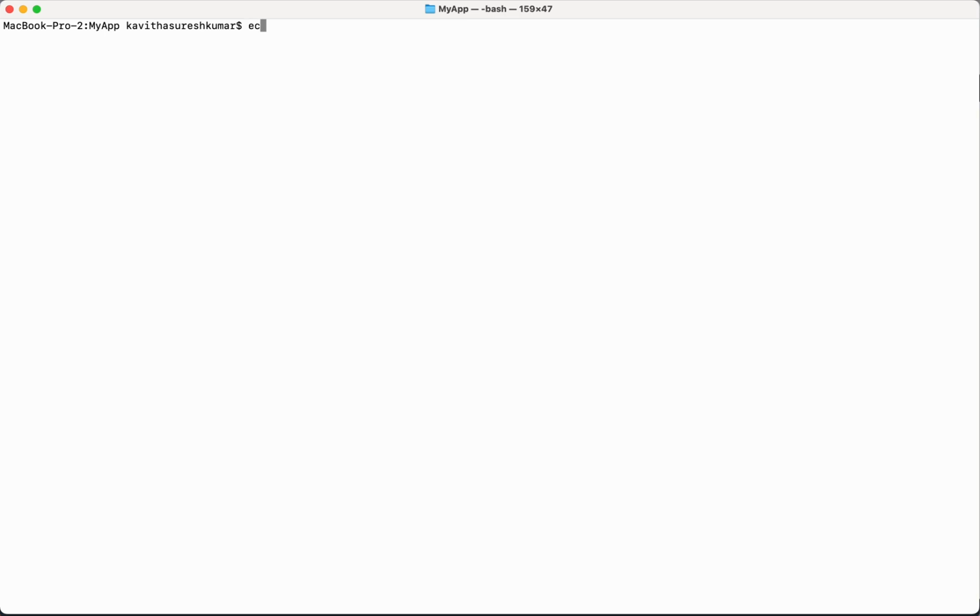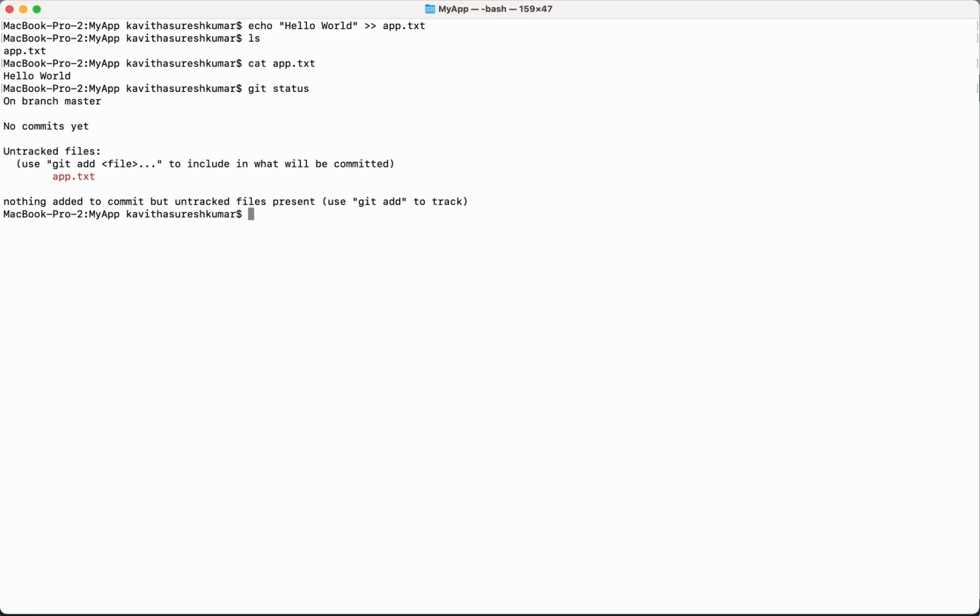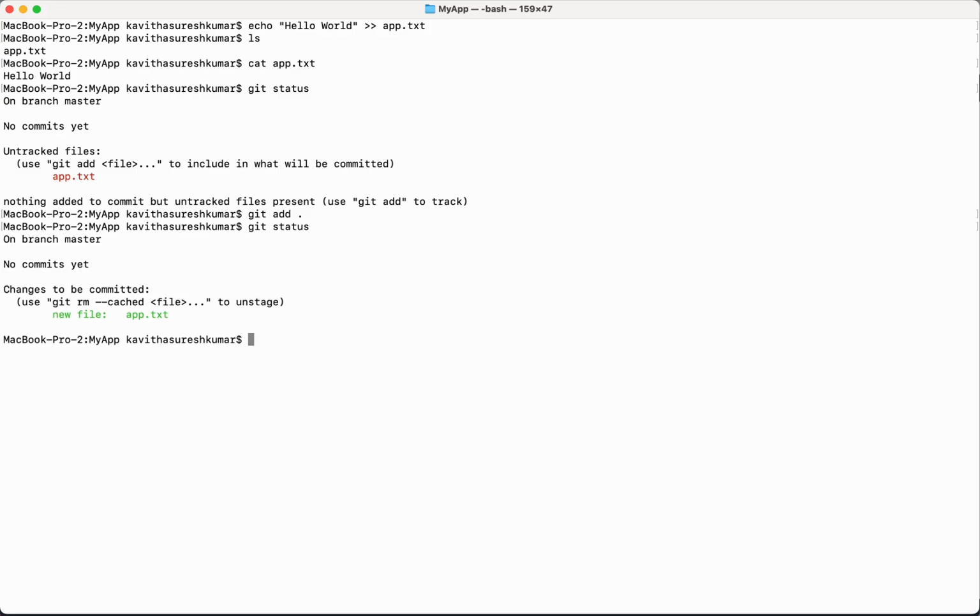Let's create a file. I'm going to add content to the app.txt file. Let's confirm the file has been created and the content. Now let's check the git status. The git status says we have an untracked file, which is not tracked by Git. For tracking it, we need to do a git add. Now let's check the status. Yes, it says no commits yet, but there are changes available to commit. Let's do the commit.